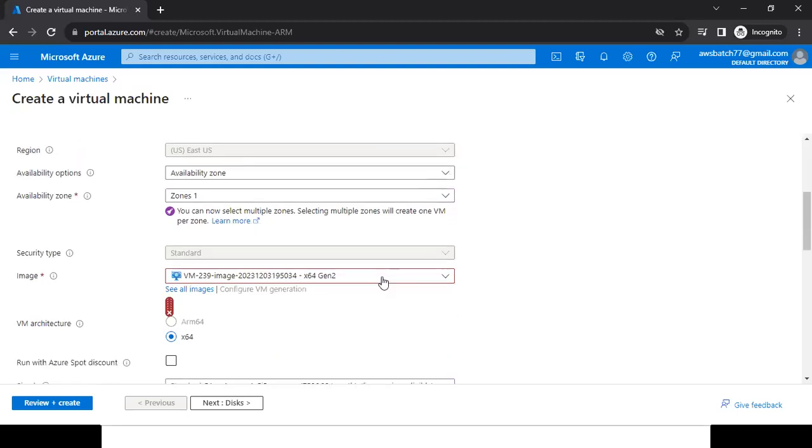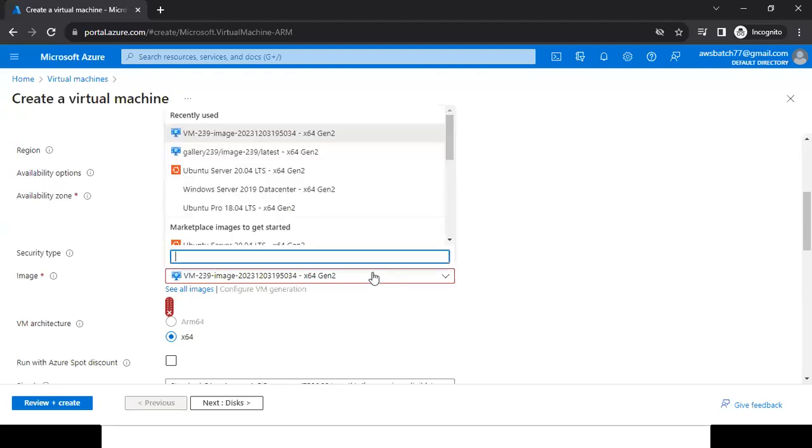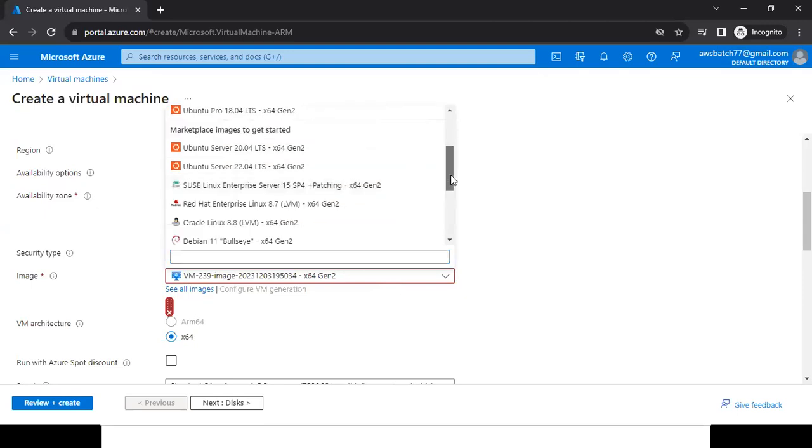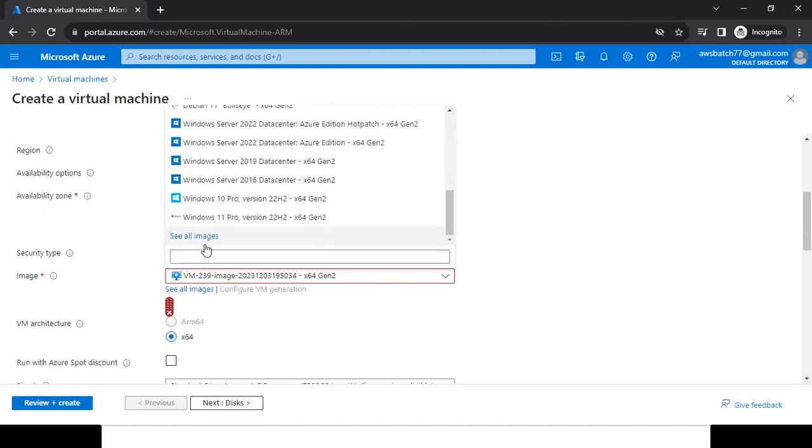Now here we need to select the image. Image means operating system. Which image am I going to select? Here it is showing us a recently used Ubuntu Server 20.04. If you scroll down more, you will get more images here. If you want to see more images, you can click on see all images.